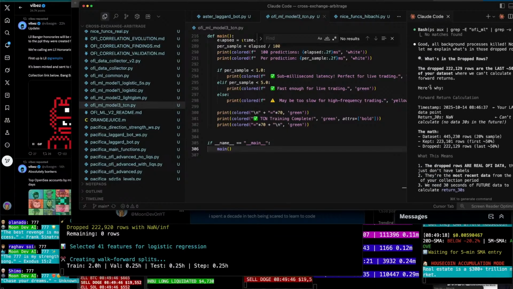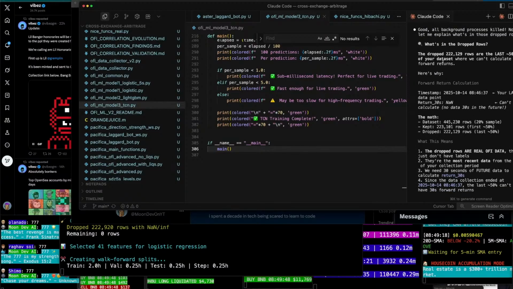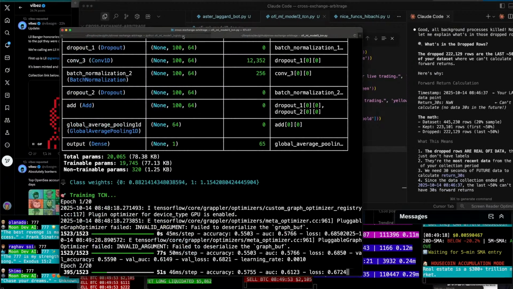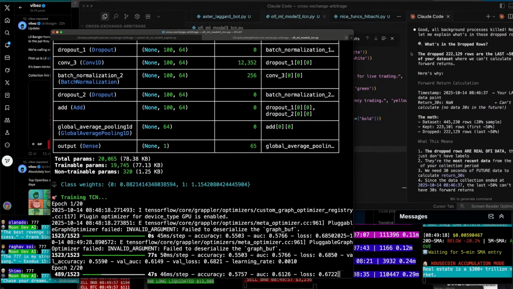Okay, cool, good. All background processes killed. The drop, 220,000 lines. Let's see what's going on with that. We got both of these running, right? Okay, good. This one you can see is training TCN. Beautiful, beautiful, beautiful.